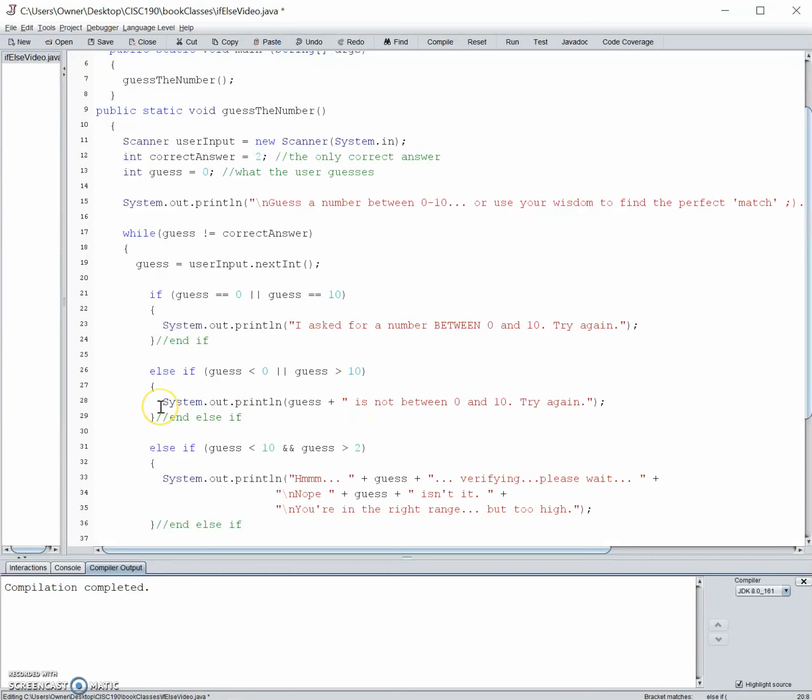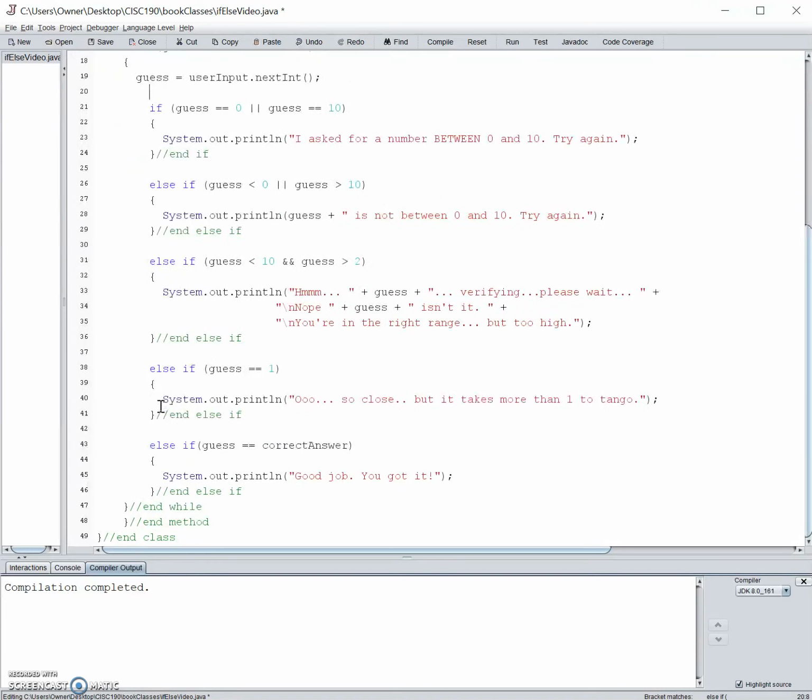You can have as many else if statements as you want or need to make sure you eventually satisfy a condition. So scrolling down here, we get to the last else if statement, where if the user's input is equal to 2, then print this sentence and get out of the loop. Now let's go ahead and run this and confirm that this is how it all works.